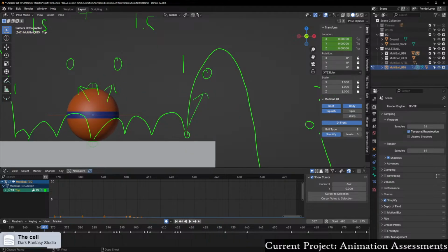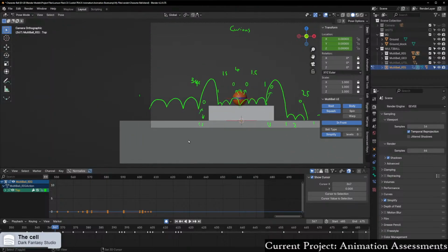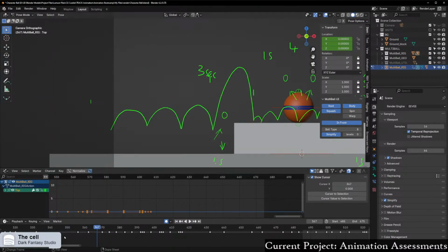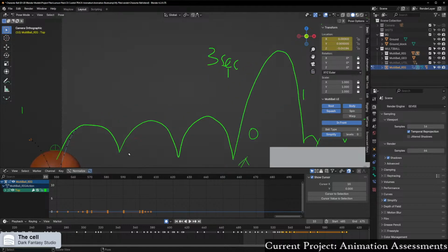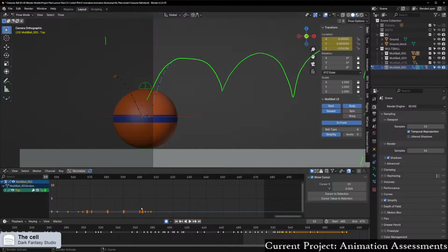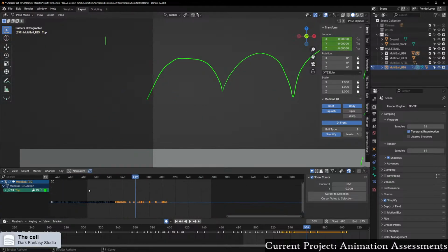Or do I want to adjust the timing of this first to give myself some more space? I think adjusting the timing off of this first is probably the most important. Also, this needs to be fixed here because for some reason it doesn't have the squash and stretch that I was expecting it to have.